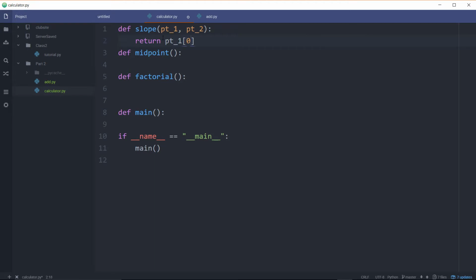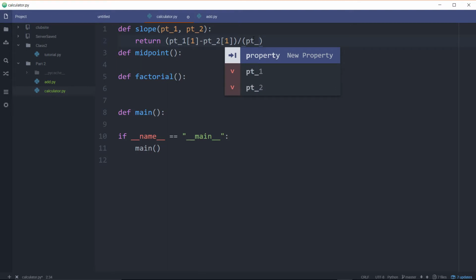pt1, 0, oh, no, y's are on top, plus pt2, 1 divided by, and definitely a minus, isn't it? Yep. Don't tell the math department. PT1, 0 minus PT2, 1.